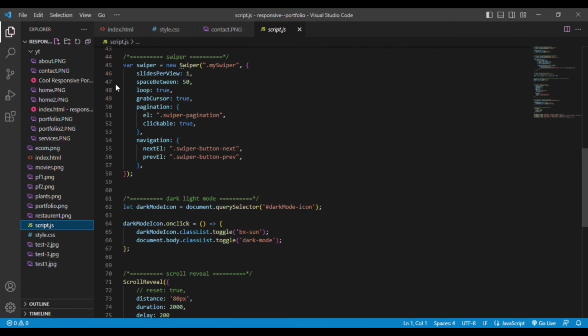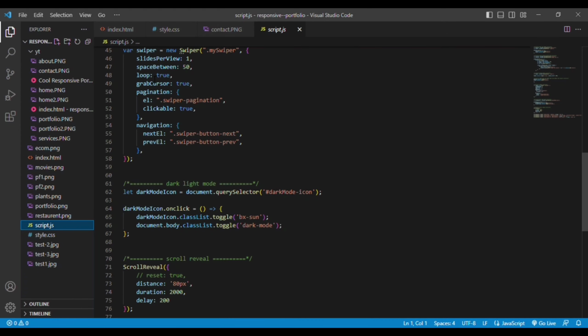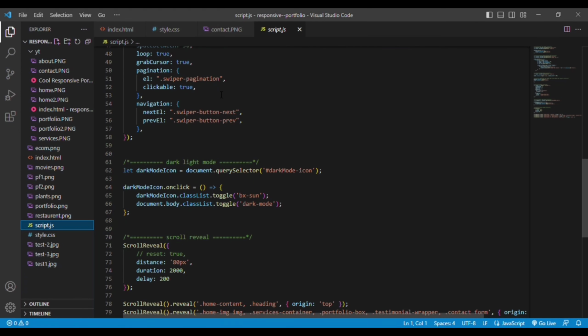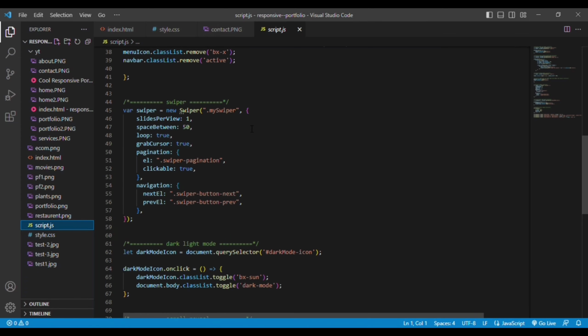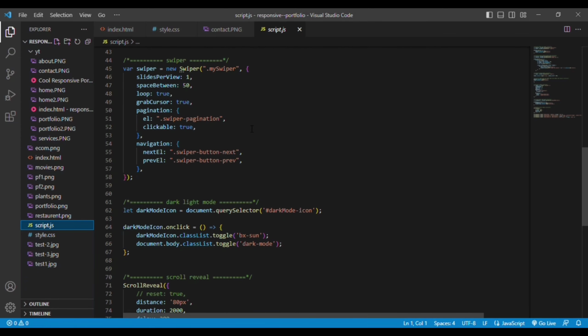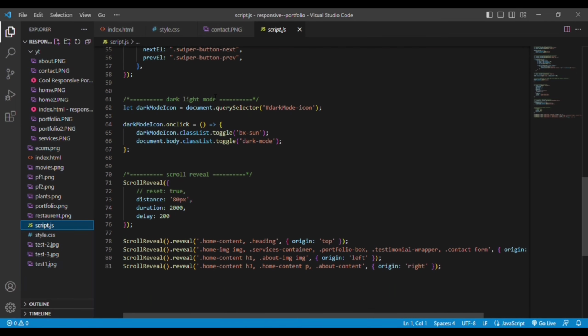Next we have swiper. My swiper slides preview, so each slide will preview one after another. The space is 50. Then we have loop, that is true, and then we have pagination, that is the swiper pagination I've shown before. The swiper button next and swiper button previous are two buttons to move from one slide to another, which you have seen in the testimonial section. This is for the testimonial section.